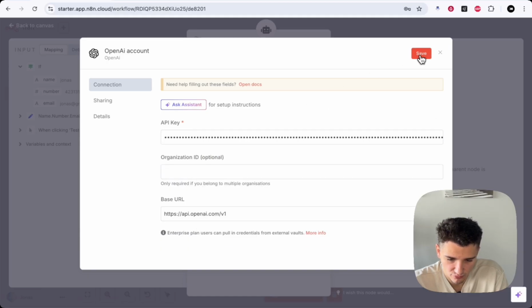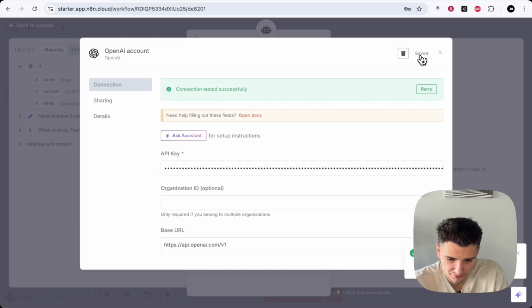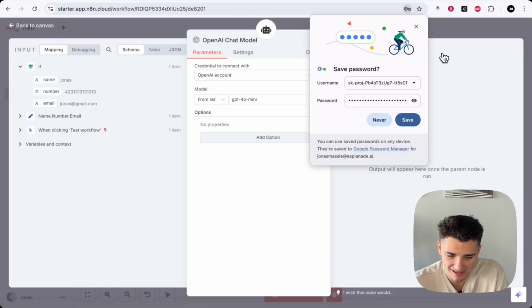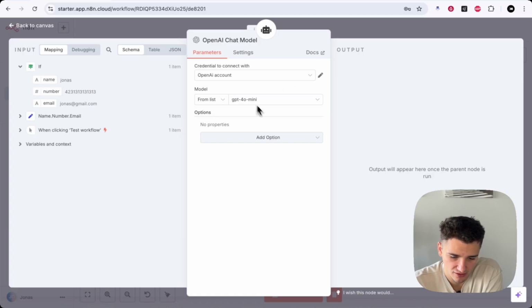Once that's pasted in, we can go ahead and hit save, and it'll populate "connection tested successfully" if that API key was correct and it was able to authenticate, connecting to OpenAI. If it failed, you'll get a failed message and you'll have to retry. We can hit X and now we'll have selected our OpenAI account.